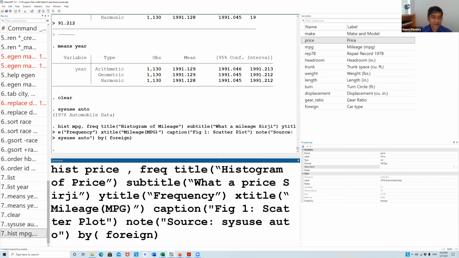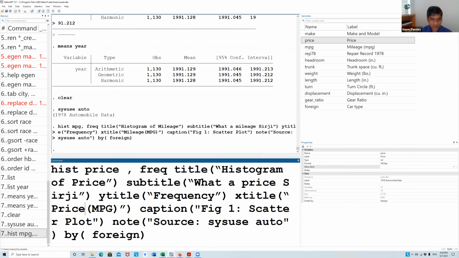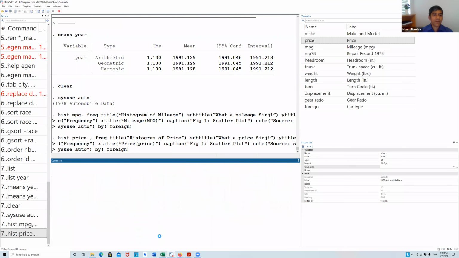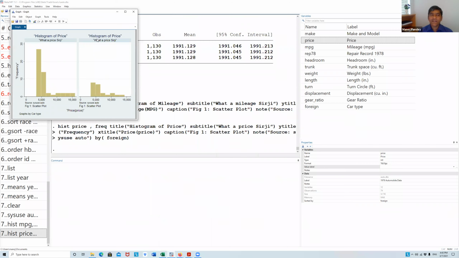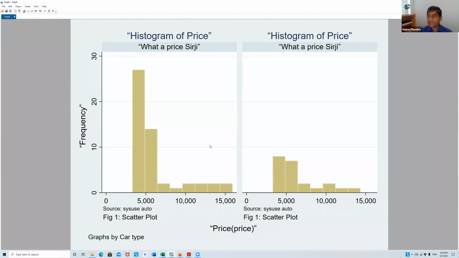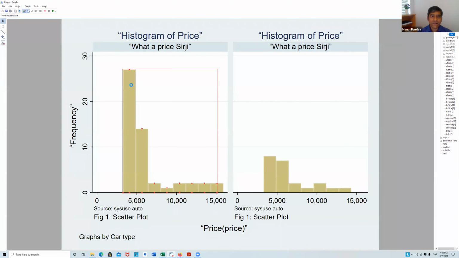Frequency. Then you have price, which is the y title basically. Caption, figure 1, scatter plot, note, source is used car by foreign. Now I'm expecting the price variable, the same graph you found with the MPG, right? Isn't it a beautiful graph? And you have all the labeling in one line. You don't have to do the labels again and again, first x-axis, then y-axis, then color, and so forth.